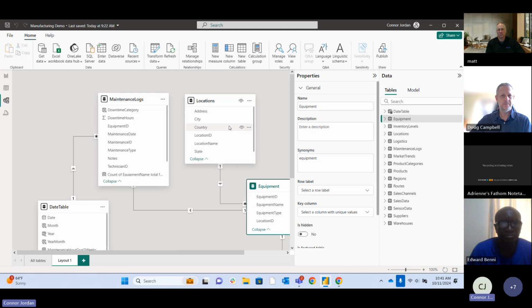And creating different views of the data, as we just did within the model view of Power BI, can help you familiarize yourself with what in many businesses might be a very complex semantic model.